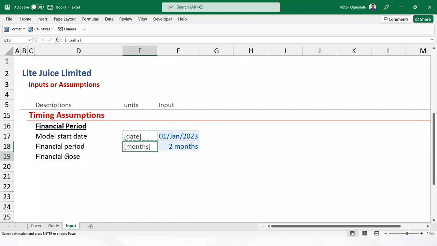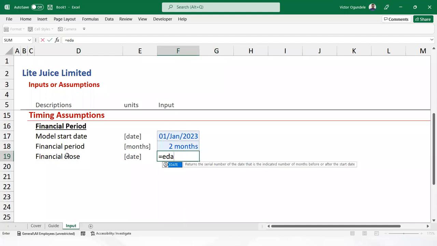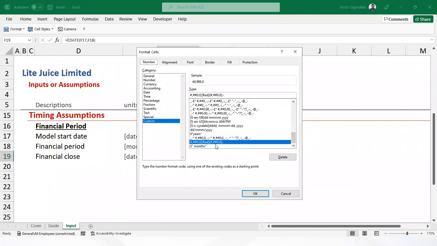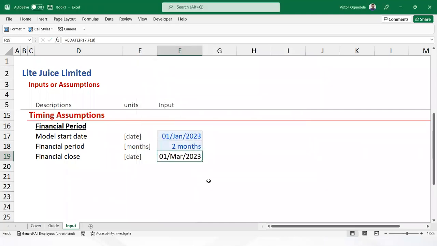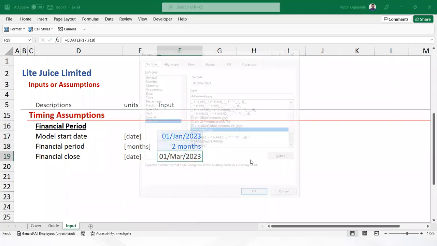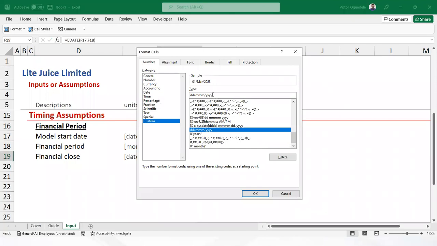So this should be dates. Then we're going to use our EDATE: start date, comma, the number of months, 2 months, close the brackets and press enter. And then we format this to dates. I think I'll need to check my keyboard, my Control Shift 3 is not working. Right, so this year that is in 4, it's fine. Let's remove it to 1. Okay, so I think this is good.